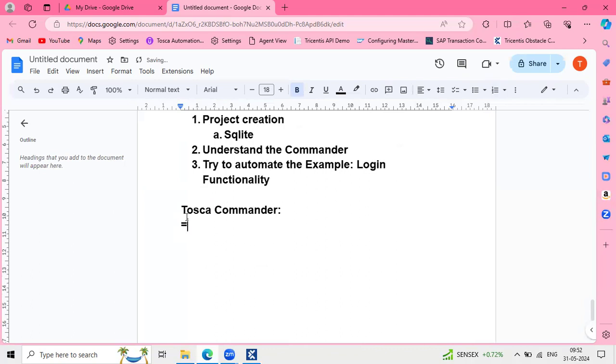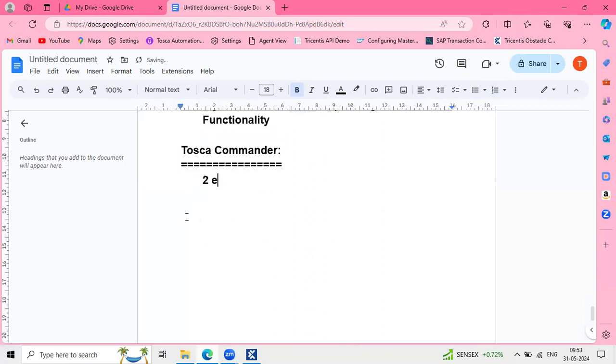I'll tell you the background history of Tosca Commander. Tosca Commander primarily runs on two engines. If we take Tosca 12, 13, 14, 15, 16, what are the version categories? Tosca primarily runs on two engines. The first engine is the T-box engine. We can call it an engine, otherwise the T-box framework.